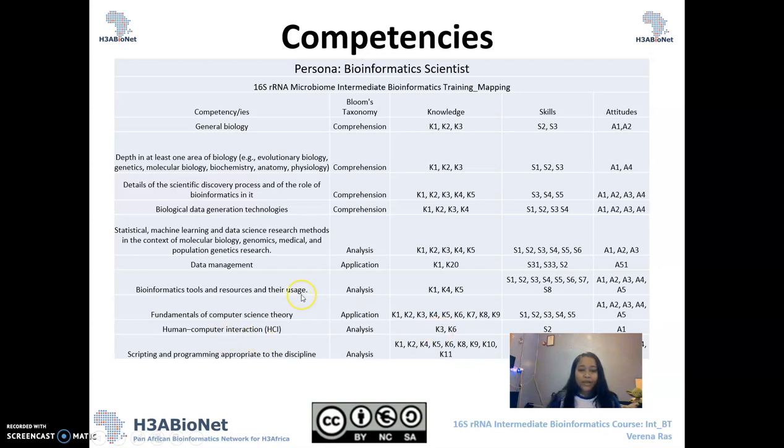But just to give you an overview of some of the competencies that the participants will gain throughout this course, these are some of them. So just some general biology, depth in at least one area of biology. Of course, with this course, we're doing the 16S microbiome. They will be able to obtain some details of the scientific discovery process and the role of bioinformatics in it. Biological data generation technologies will be covered, not at great depth, which is why you can see here that on the Bloom's taxonomy column of the table, I've listed various Bloom's taxonomies, right? So what this tells you is to what depth these competencies will be addressed at during the course.